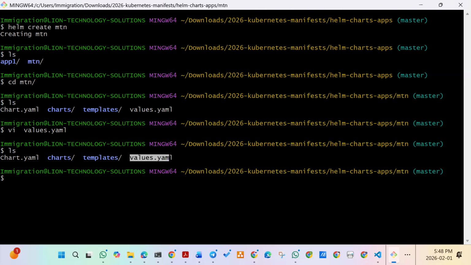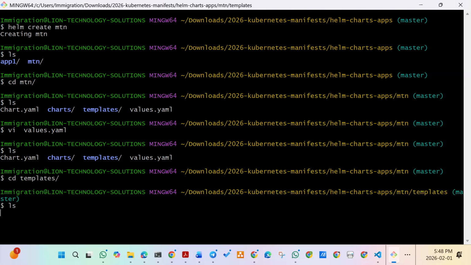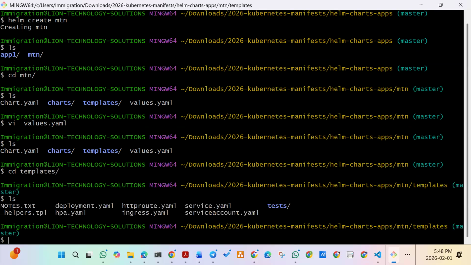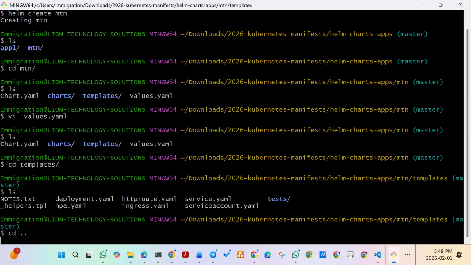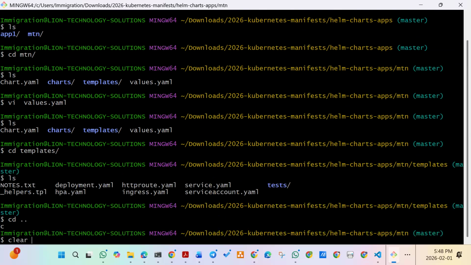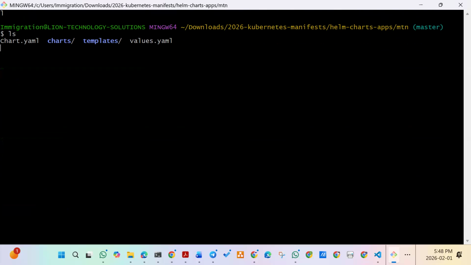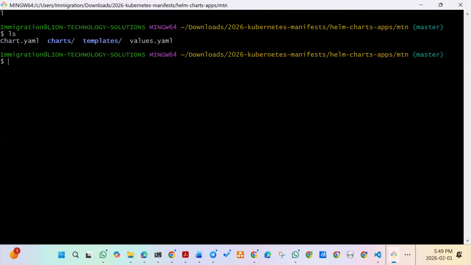Now, did we create any of these files? Let's say you go to the template folder here. Did we create any of these files? We did not. Helm created them. So if I want to deploy any application now, I just go to the values YAML file, and that is the file I'm going to edit.